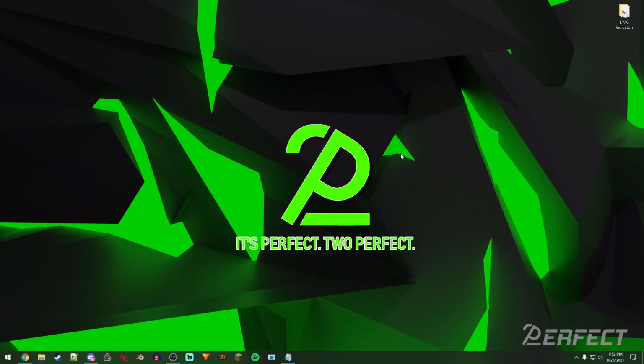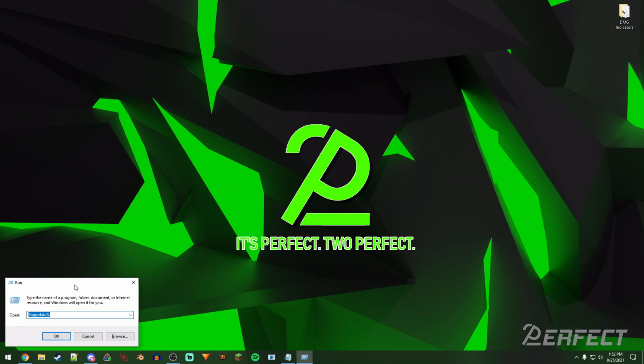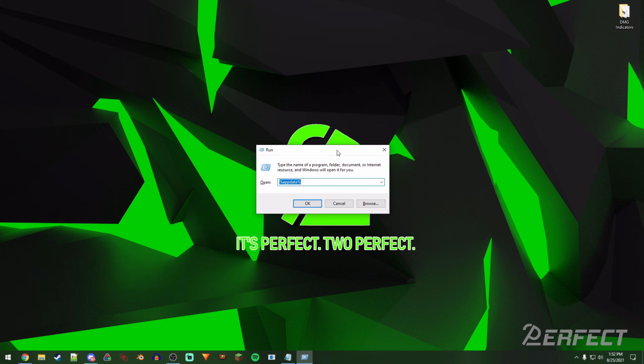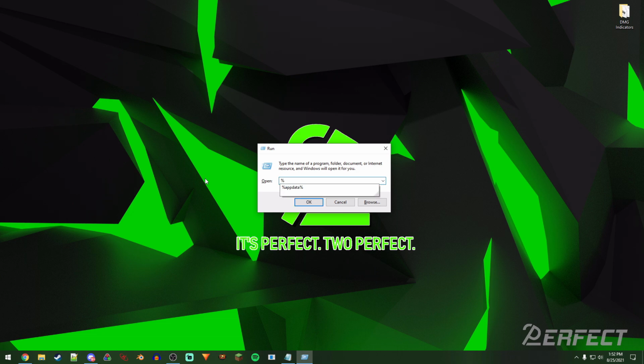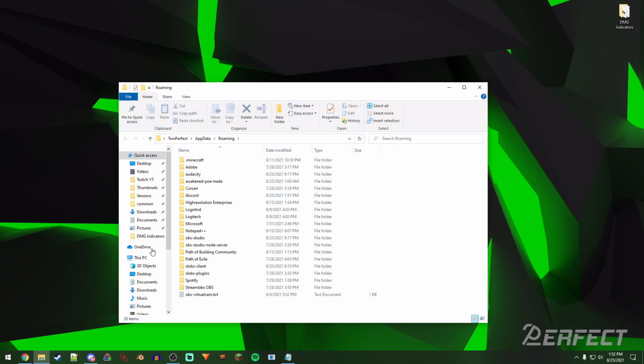For those who didn't watch the damage indicators video I made a while back, here's how you can get to the correct file path. There's actually multiple different ways you can do this, but the way I'm going to be doing it is: if you hit Windows key and R at the same time, it'll open up this Run window. What you're going to want to type in here is percent AppData percent, exactly like that. And then if you hit OK, it'll open this folder to your username, AppData, and Roaming.